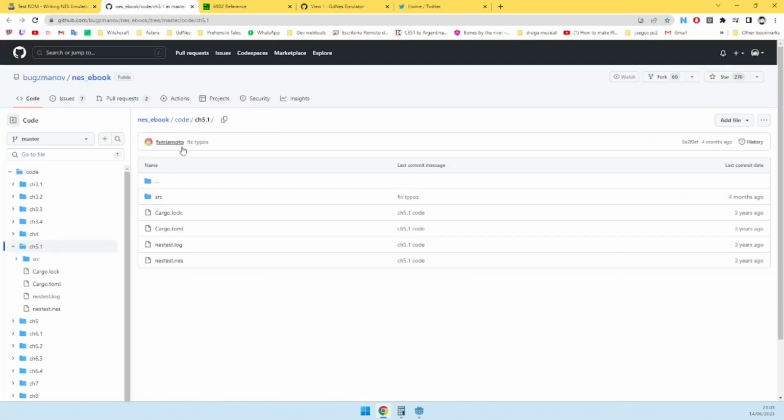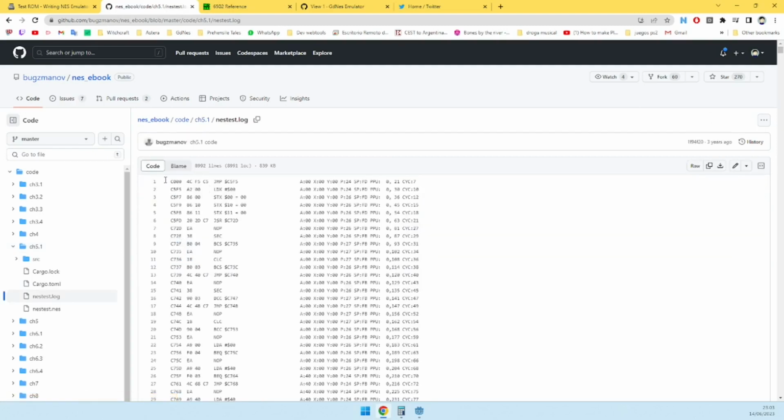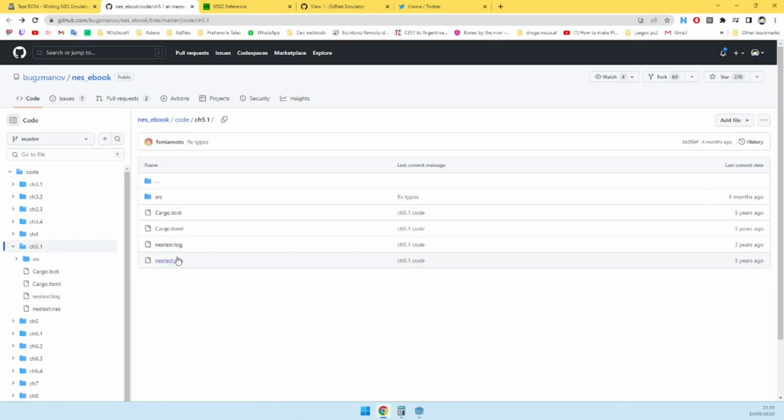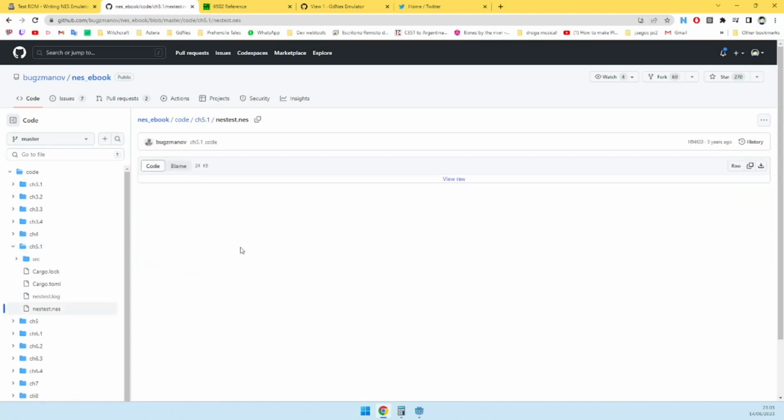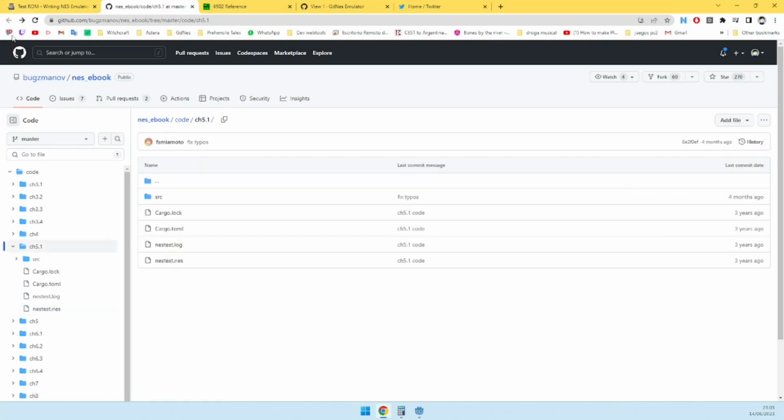Will we be getting something else? So we have the log file, and it indeed starts at this value, and the NES file. So is it possible the NES file is broken? I don't think so.